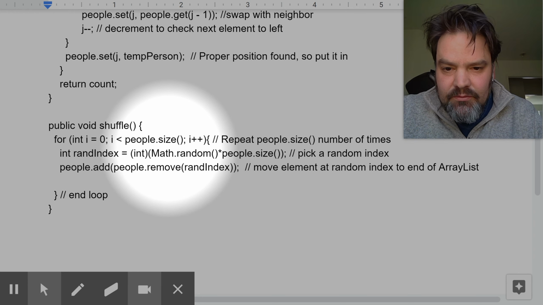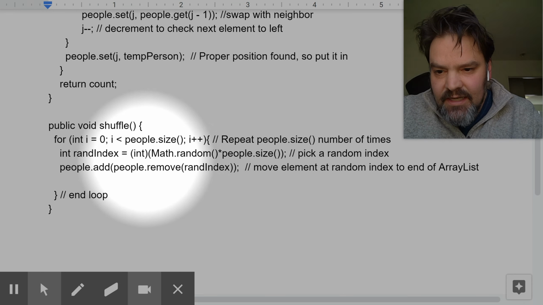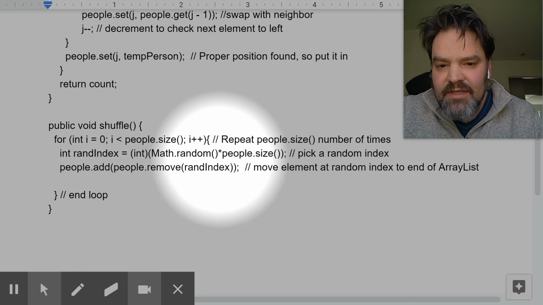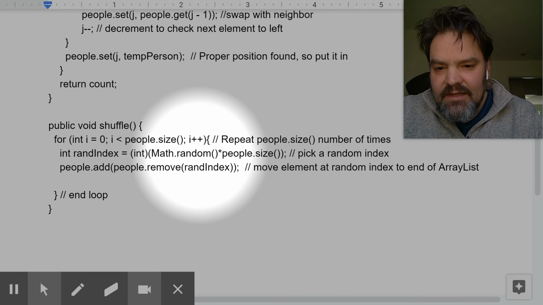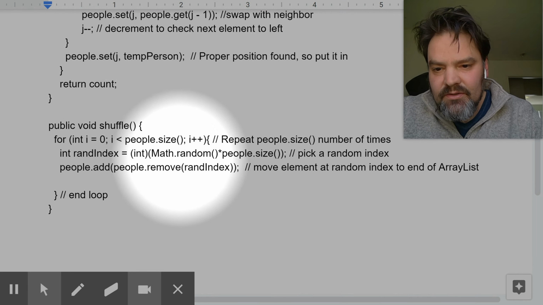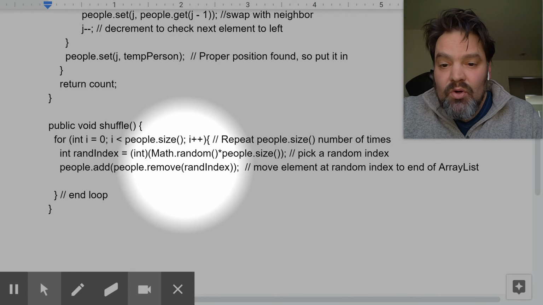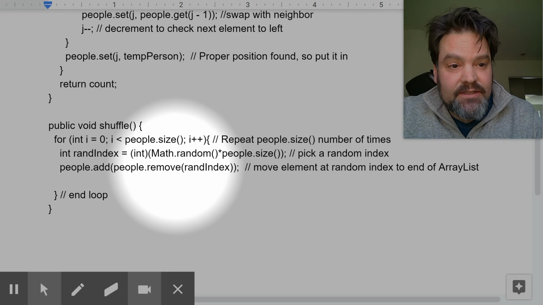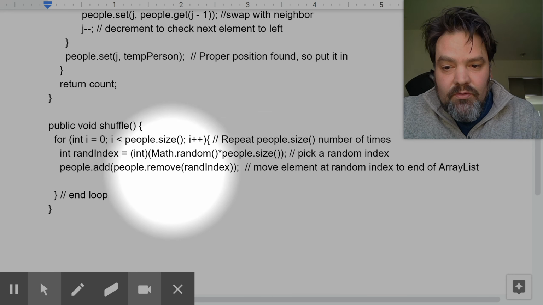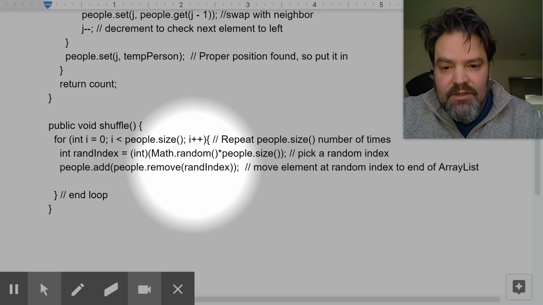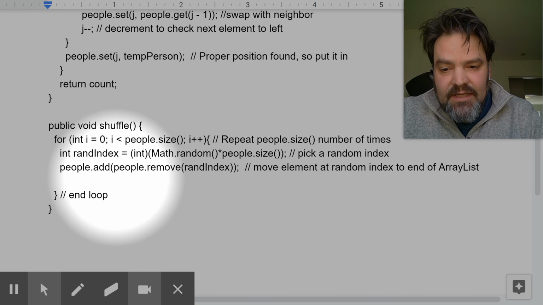Basically, I picked a number. So let's say my array was of size 10, then 10 times I go through and pick a random index. And each time I get that random index, as I do in this step, I'm going to take whatever's at that random index. Now remember, when I call a remove, the remove will take it out of the array list, but it also returns whatever was previously in that array list. So I can just call the remove and the add, and that effectively takes it out of the current random position and puts it at the end.